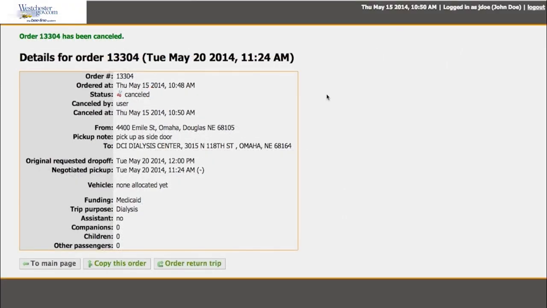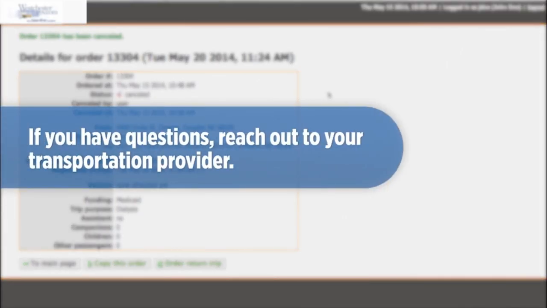And that's how you can manage your own trips through self-service web bookings. As always, if you have any questions, feel free to reach out to your transportation provider for any specific help related to your trips or the self-service portal in general.